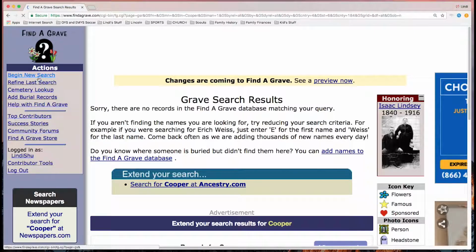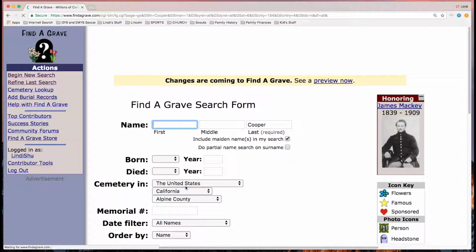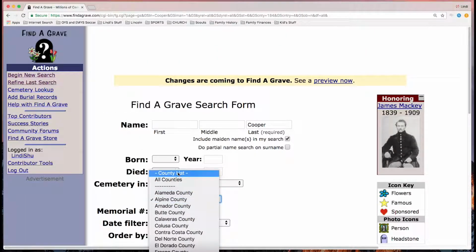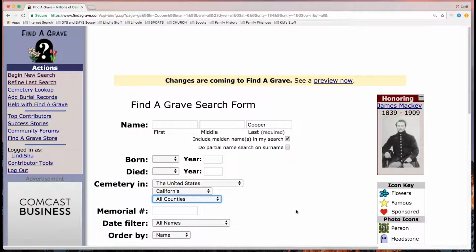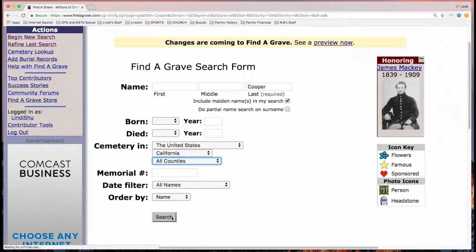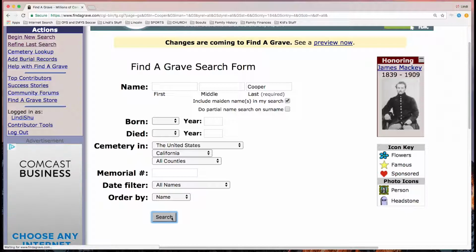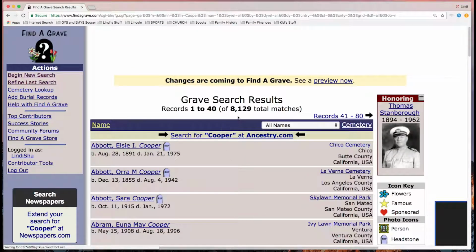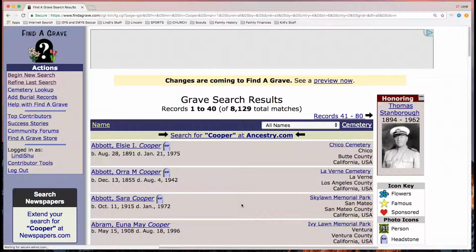So what I'm going to do is refine that search, and I am going to put no counties, because obviously they weren't there. So I click search. Now you can see that I have 8,129. There were just no Coopers in that particular county. So you can see how I went detailed, and I didn't get any information.